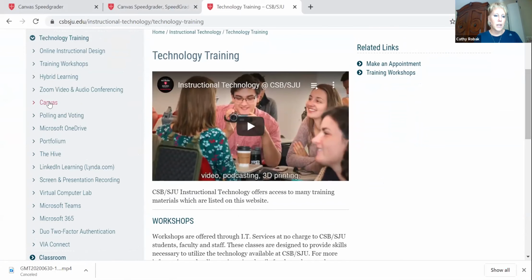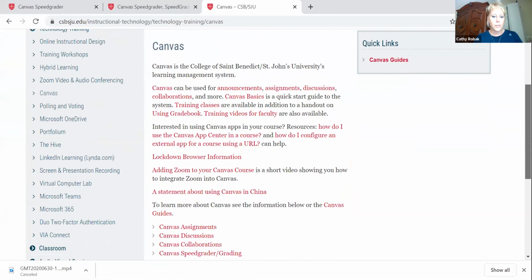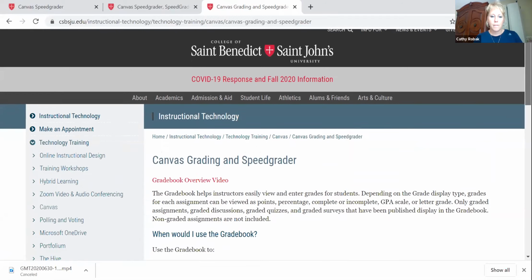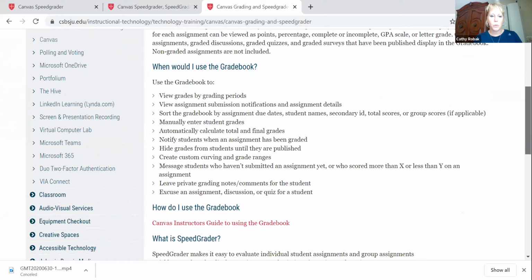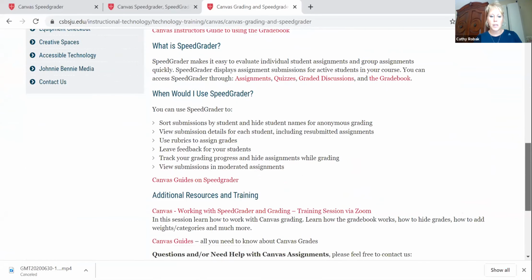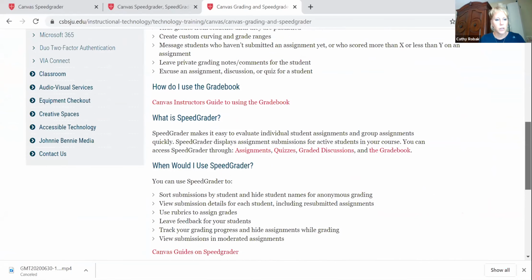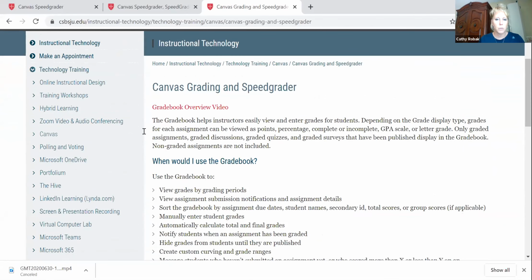Then if you go into Canvas, it's broken down into Canvas grades, Canvas guides. As you go down into this, you can go to the page for Canvas SpeedGrader. There's an overview video, some of the information we went through, when to use the SpeedGrader or the gradebook, and then all the Canvas guides. So this is a handy resource. Again, it's out there for each of the different sessions, just under instructional technology. Then on the left, you choose whichever section you want to see information on.